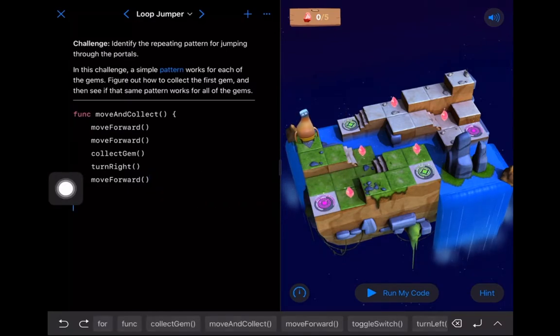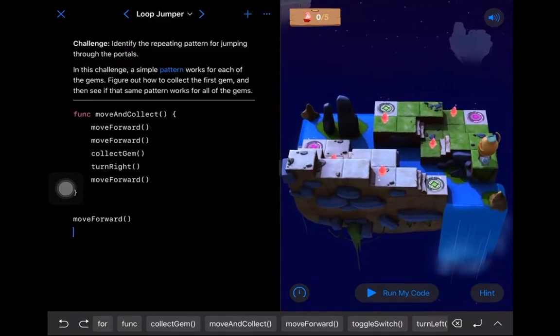So let's see, how do we get to that point though? So let's see, we need to move forward once. If we look from Byte's perspective, then we need to turn left.